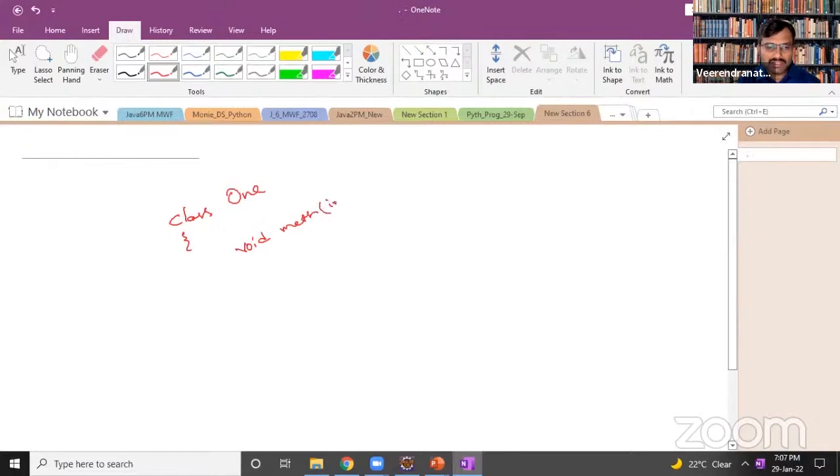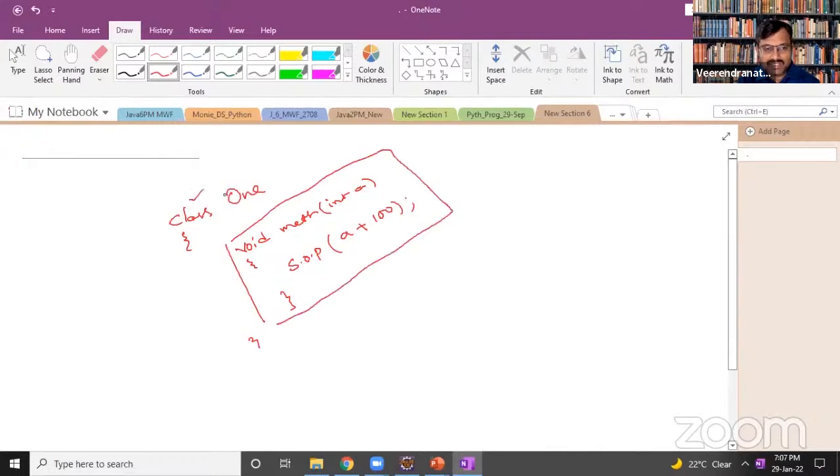Void meth(int a). Now we write something like System.out.println(a + 100). So we generally write the methods inside the class. Whenever we go for a class, inside the class we write a method.